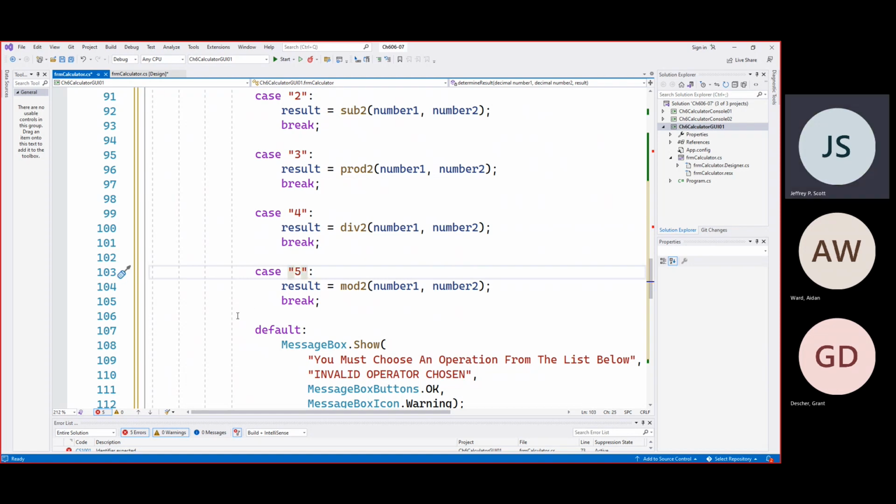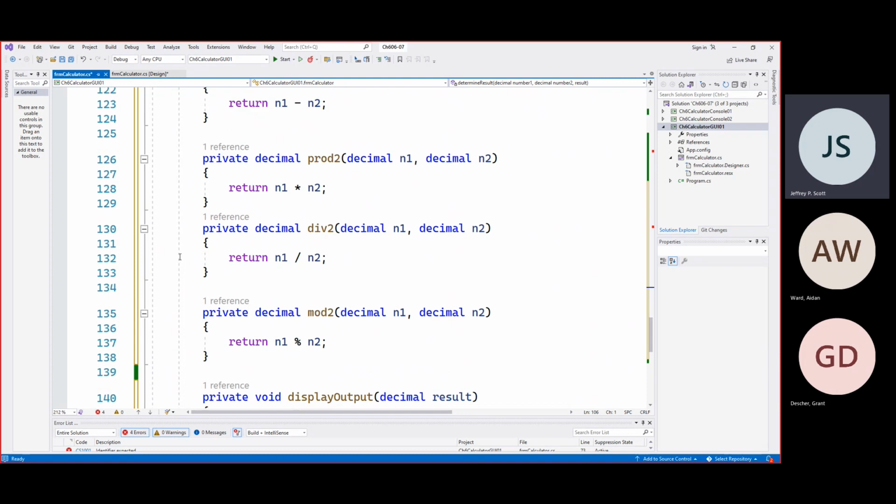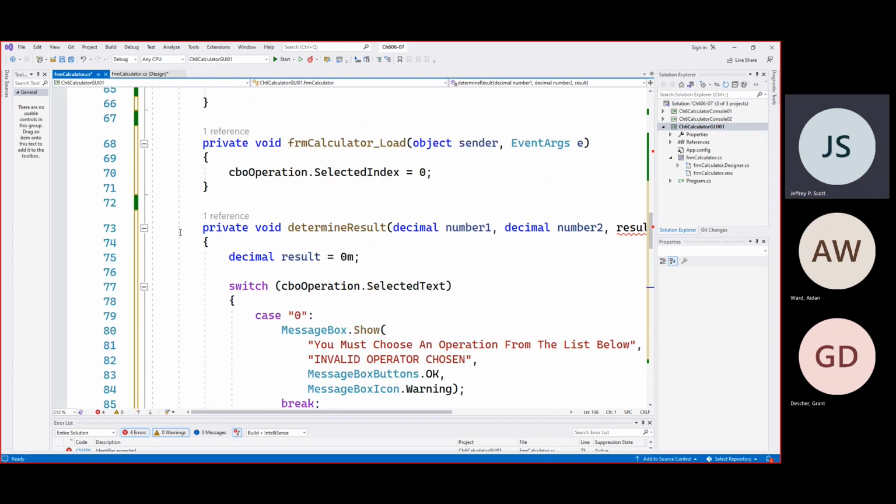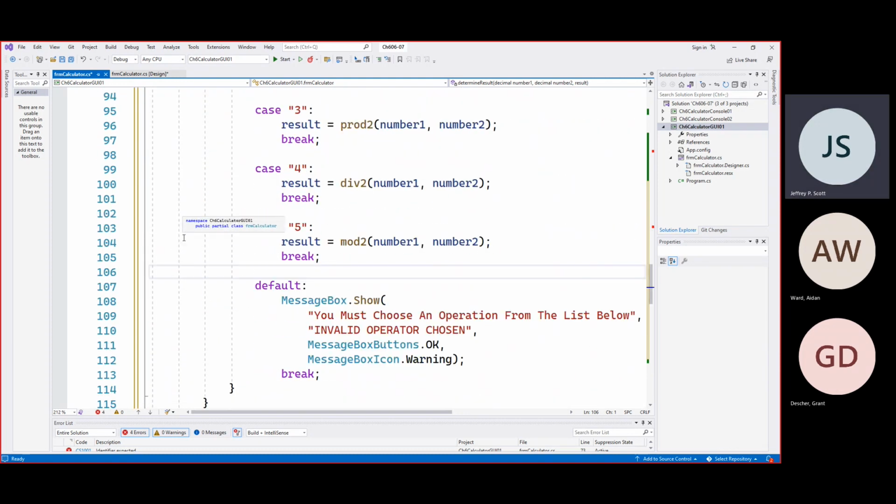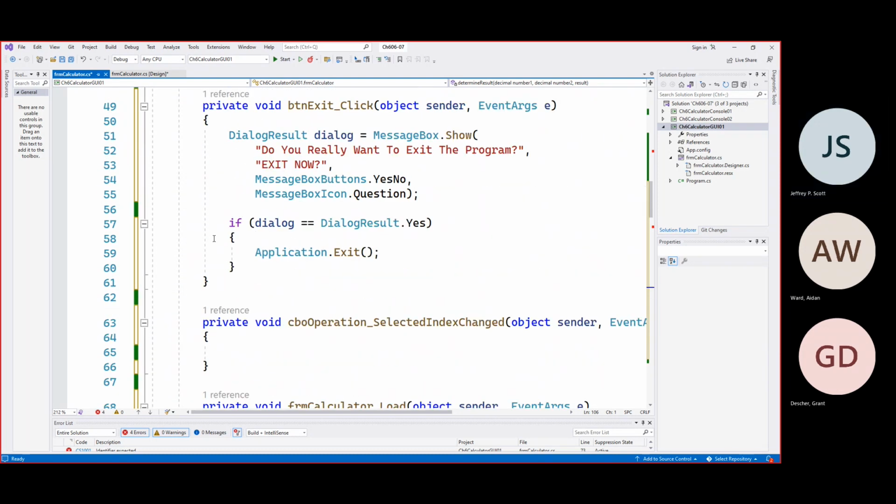All right. Now, it's not perfect by any means. All right, I know that. So let's see, result.